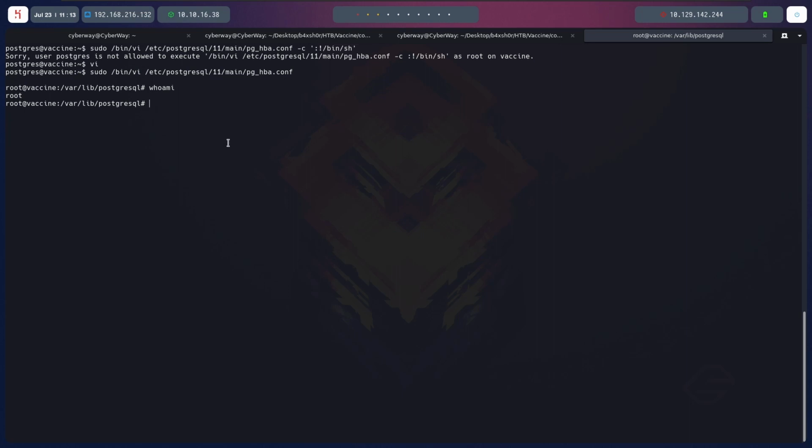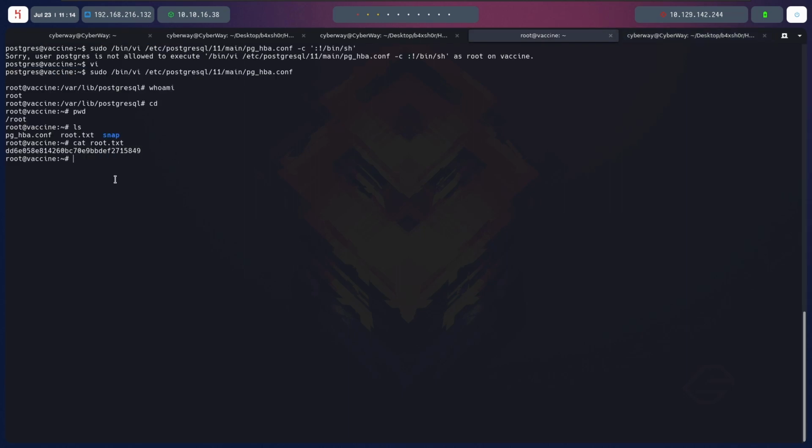Okay, so now we can cd, we are on /root, and if we do ls, we've got right here the root.txt. So cat root.txt, and we will copy the flag and echo it to root.txt. Perfect, that's it. We are finished. We have hacked this machine.